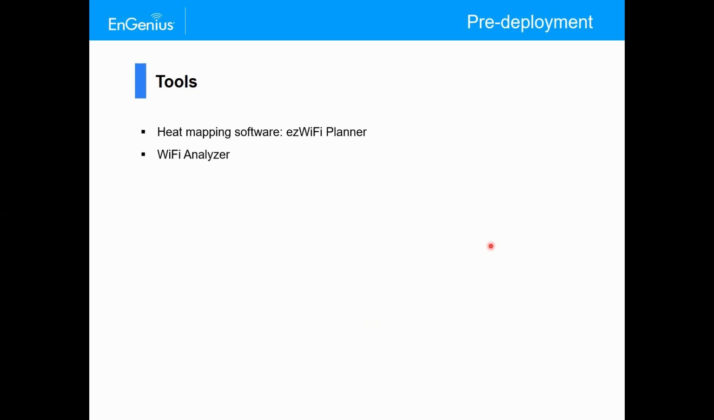Now, like I mentioned, the heat mapping software would help you in terms of determining the coverage of your access points, as well as designing what channels you can lay out on your APs. The second tool that you can use is a Wi-Fi analyzer. Now, there are a lot of third-party tools in the market that you can use. There are a lot of free software as well.